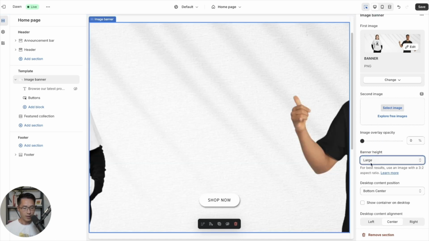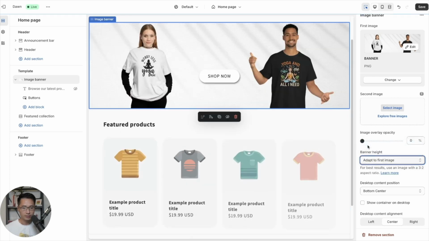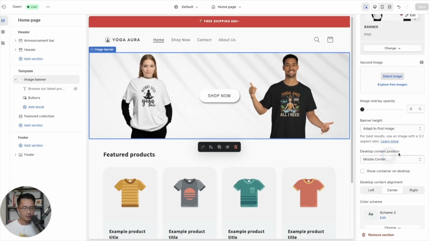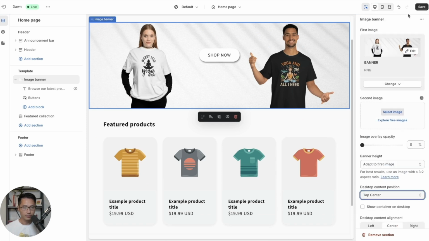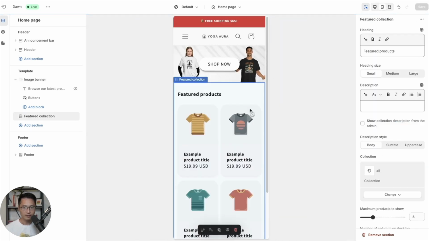And then for the banner height, what we can do is to select adapt to first image. For the desktop content position, let's select middle center, just so the button could be centered. And for the desktop content alignment, we'll do center as well. And the rest should be good. And then click save. And then we can look at mobile view. So there we go. There we have the banner image.